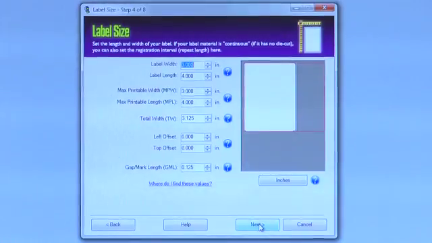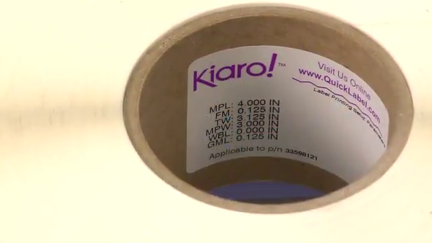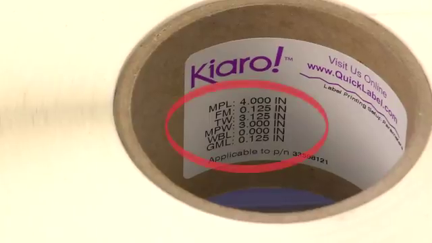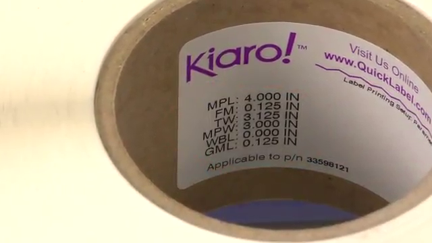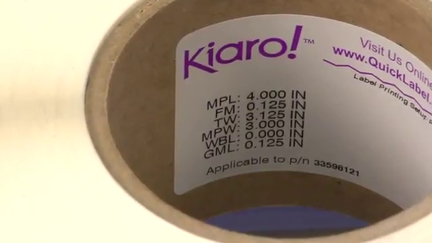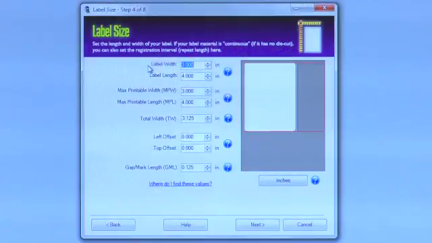On this screen, you will set the label size. We'll get the values for each required field from the label on the cardboard core of your label roll. In our example, we have a 3-inch by 4-inch label roll. So we'll set label width to 3 inches, label length to 4 inches. Maximum printable width will be set to 3 inches. Maximum printable length will be set to 4 inches.